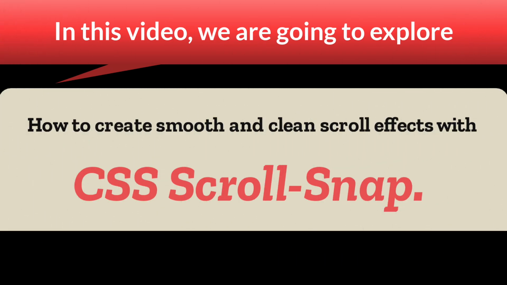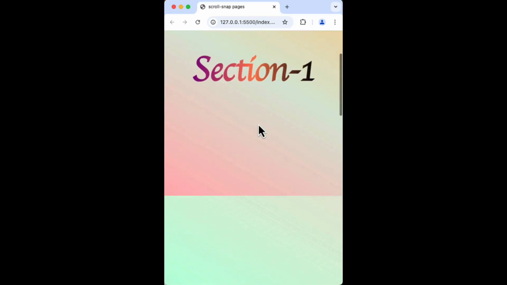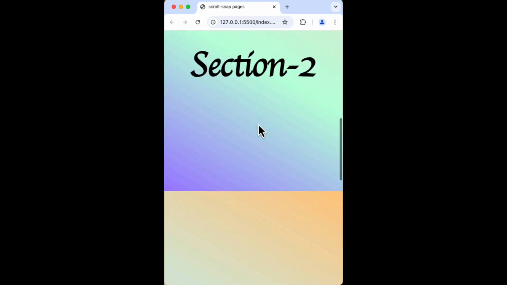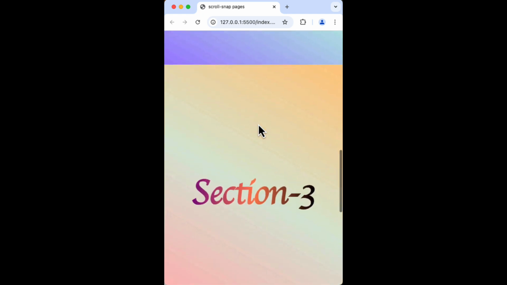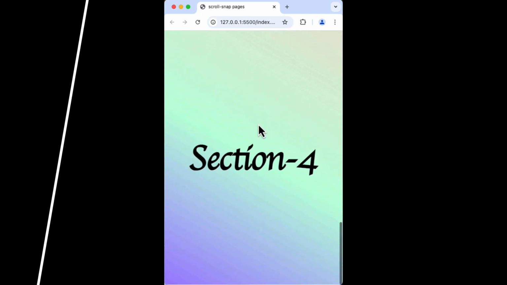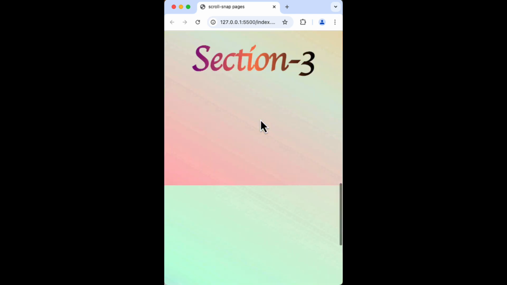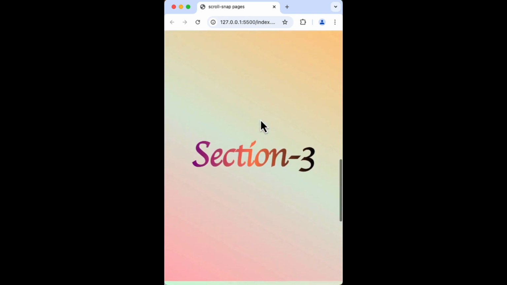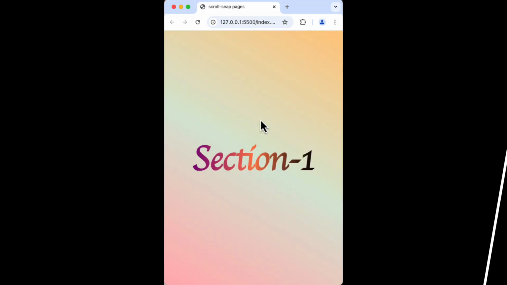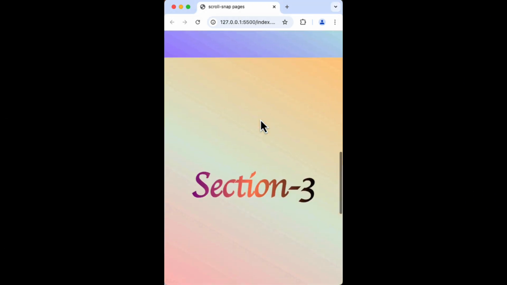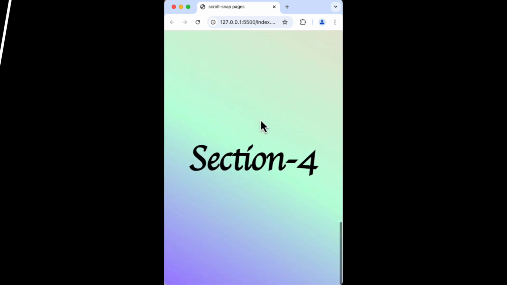In this video, we are going to explore how to create smooth and clean scroll effect with CSS Scroll Snap. What is CSS Scroll Snap? It's a CSS property that allows you to lock the scroll position of an element to specific points on the page. Think of it as a way to create a scroll-based experience where each section neatly snaps into view.